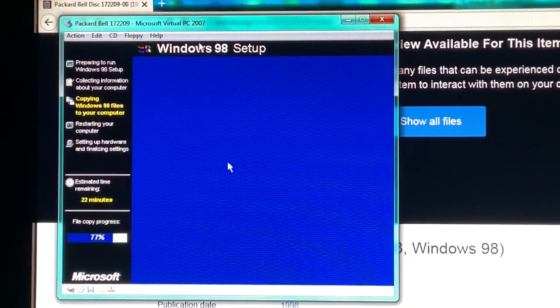Now, with that being said, the correct disk on Windows 98 Packard Bell build is literally my first step. It's going to be one step closer to having an actual Packard Bell build from 1998. I would really love to have a 1998 Packard Bell build machine.